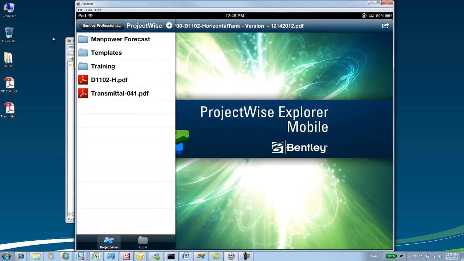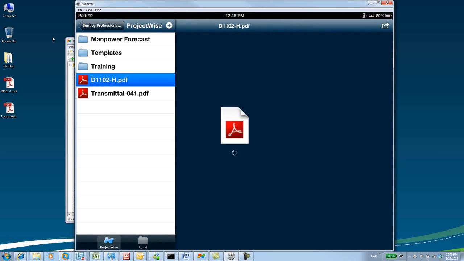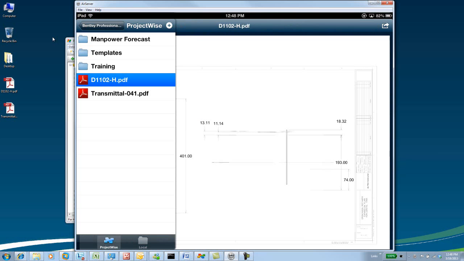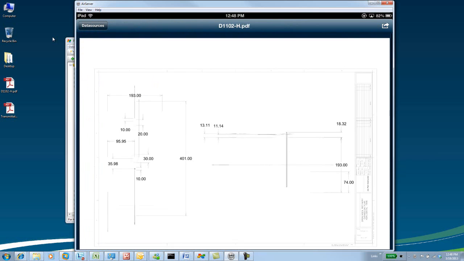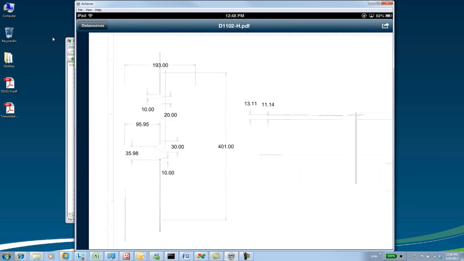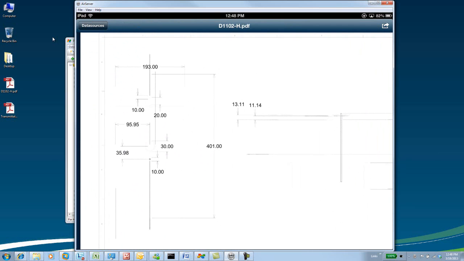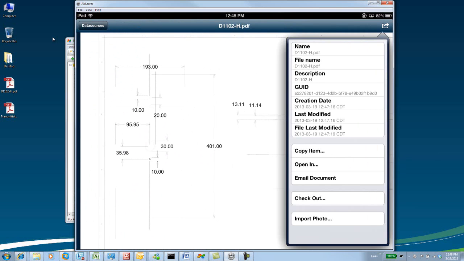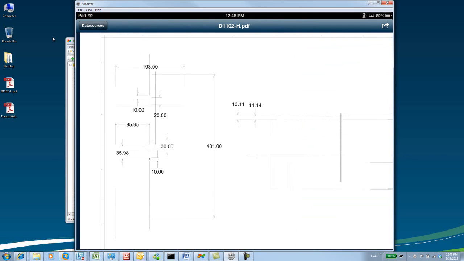So I'm going to do two different workflows with these. One of them, I'll go ahead and just click on the first PDF there, and it shows up in the background, so I can now zoom in and pan around and take a look at this particular PDF file. And at the top right, I can select on my menu, and towards the bottom there is a checkout. So I'm going to go ahead and check out this file, which checked it out to my iPad.